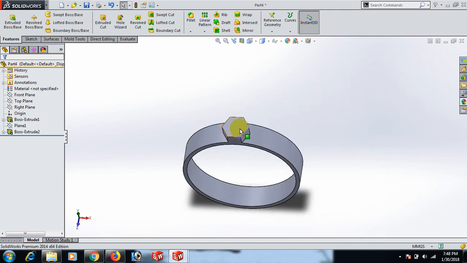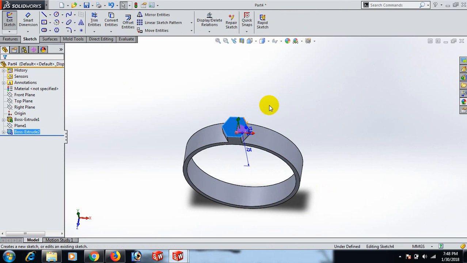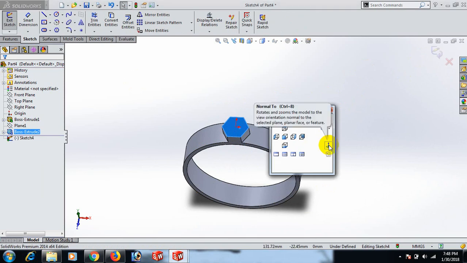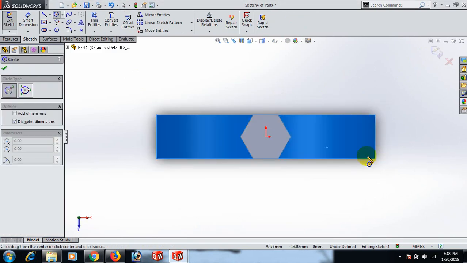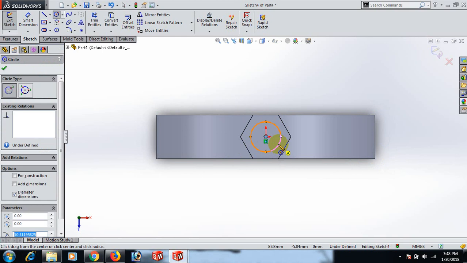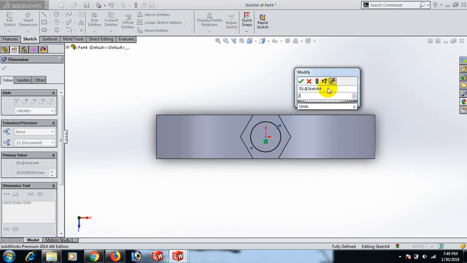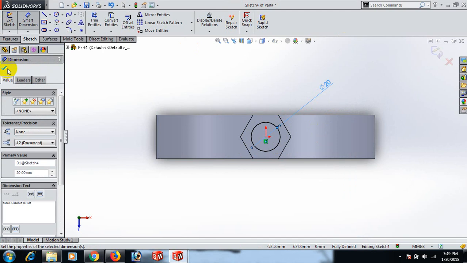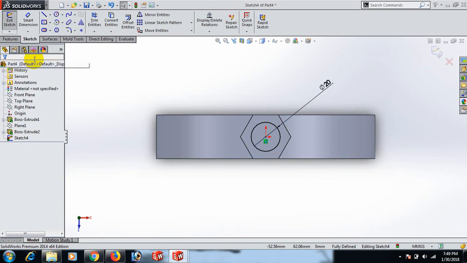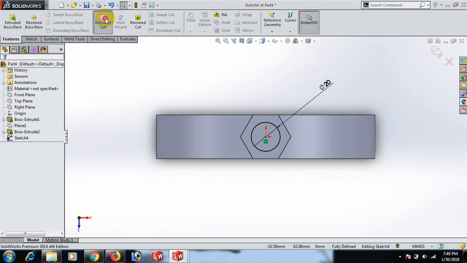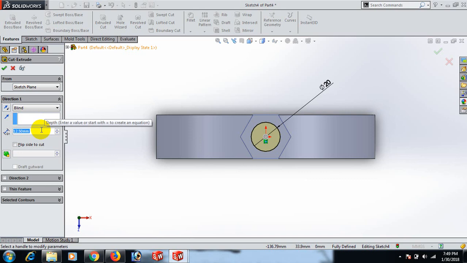Now go to this plane and sketch. Go to Normal To tool and draw the circle here. Select, keep the dimension 20. Okay. Now go to Feature and Extruded Cut. We can extrude 10. Okay.